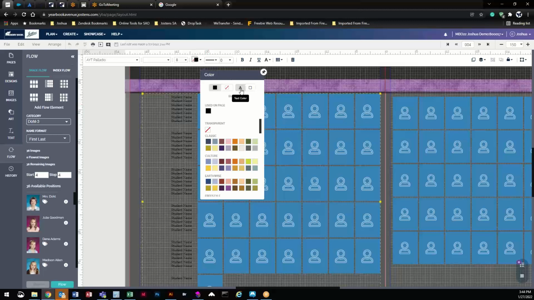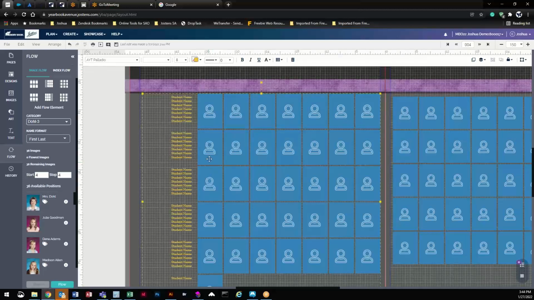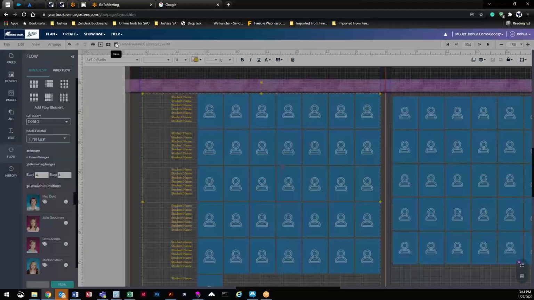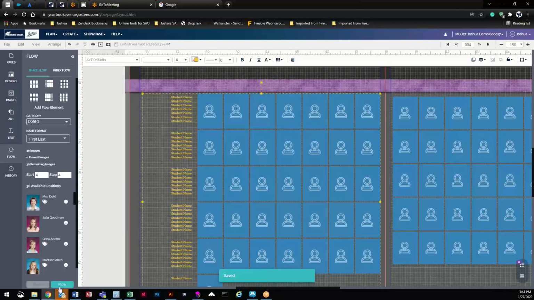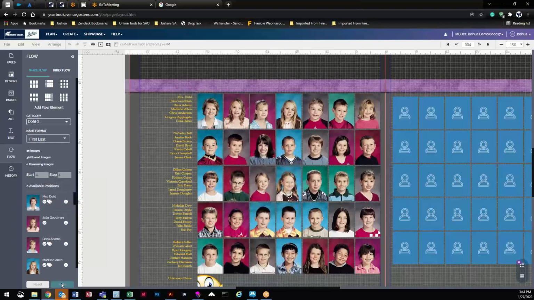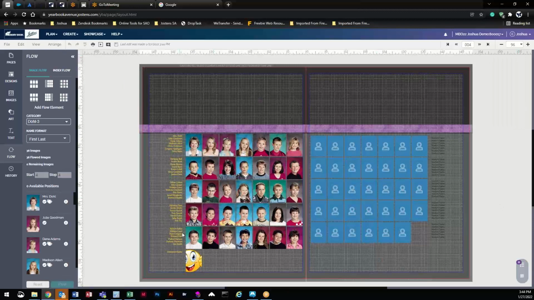Come up here, make sure the A is highlighted, make sure the fill is highlighted, and we're going to go this gold color. All right, hit save because we made a change. Come back to flow, flow the names in, and as you can see, it is on the lighter color on a darker surface.